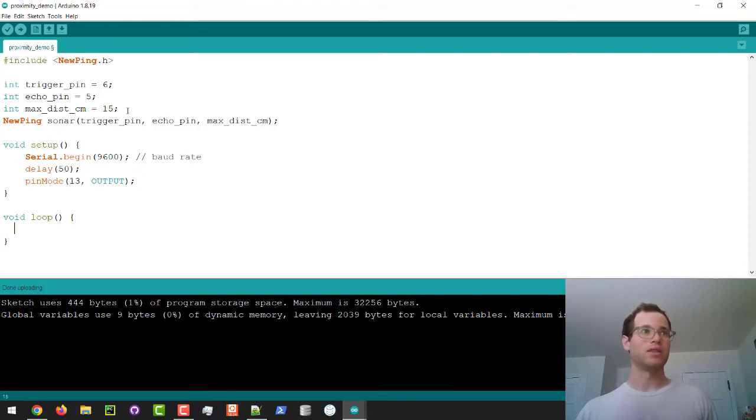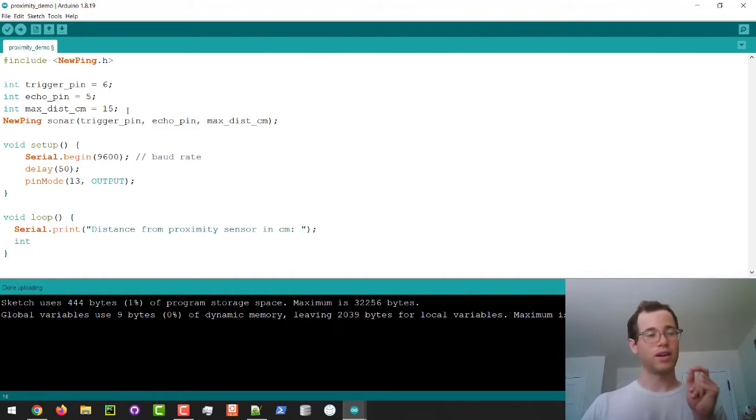Now we're going to move into the actual loop method itself, which is the thing that's going to be running indefinitely. I'm going to do Serial.print, and we're just going to preface our log output as follows: distance from proximity sensor in centimeters. Then we're also going to grab what the proximity sensor is reading in this given time interval.